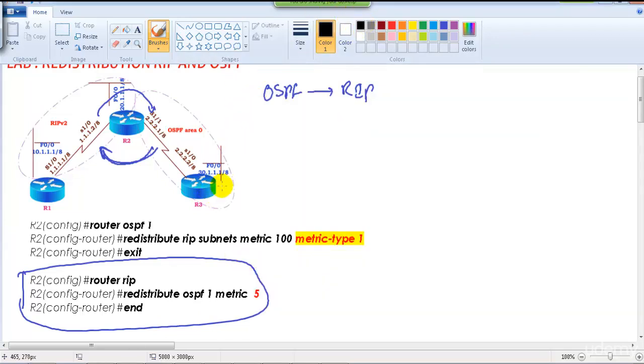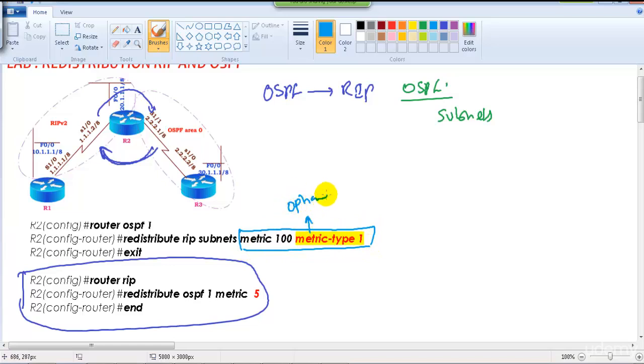You just need to keep in mind, whenever you do redistribution of anything into OSPF, we need to use a keyword called subnets so that I can include all the subnetworks. But now there are 2 other options which we can configure, but these 2 options are optional. Now why is it optional? That's the first question. Metric, as I said, is mandatory, we need to define it.